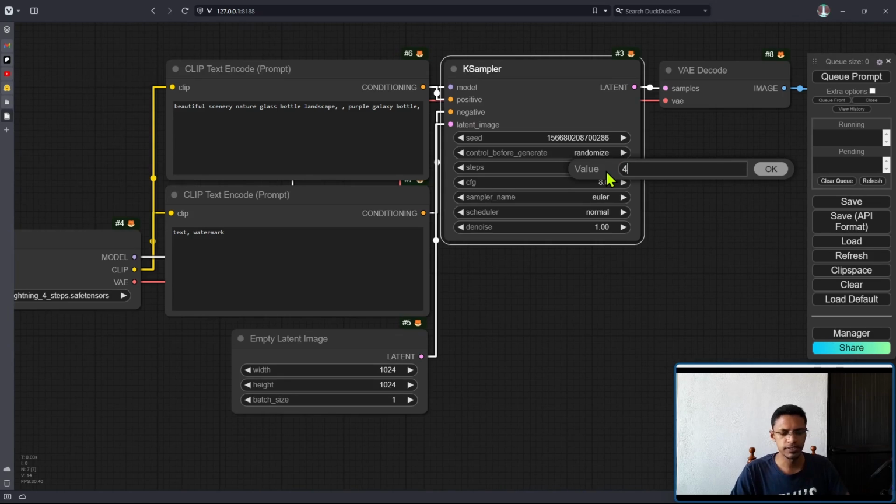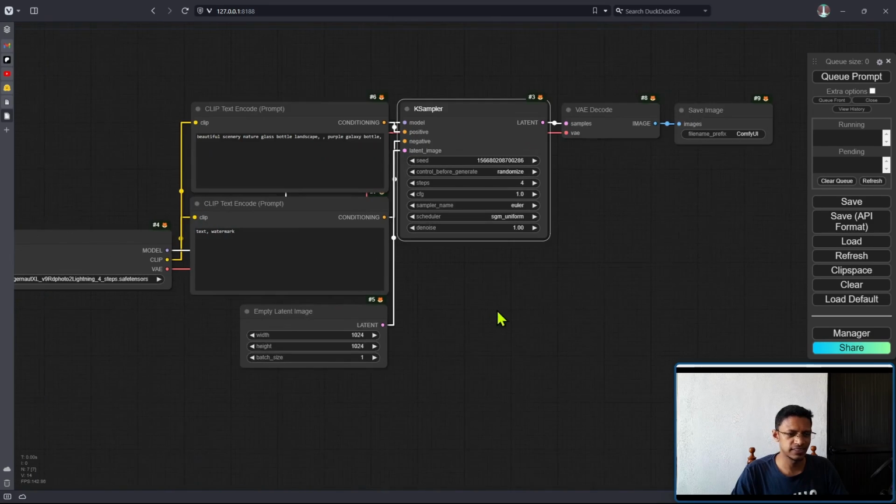Now for the steps, I have to go four steps. CFG is going to be one. Sampler name will be Euler. And then scheduler will be SGM uniform. Everything else can stay the same.